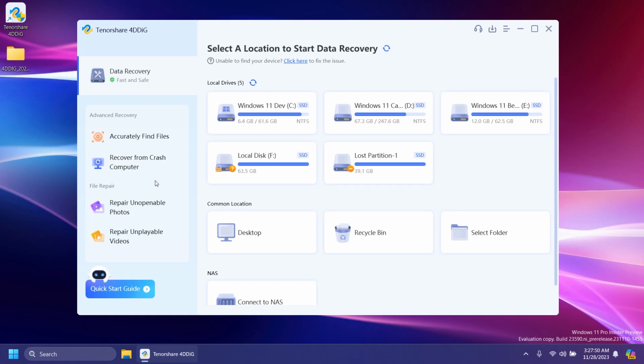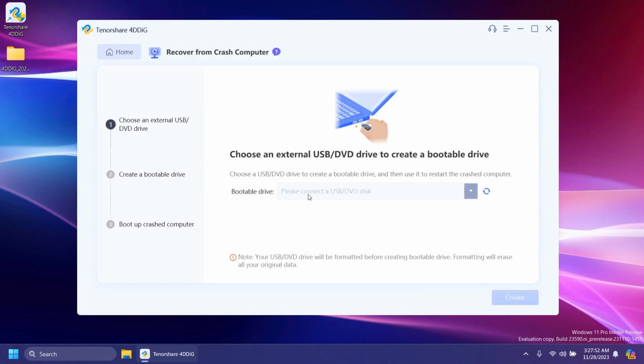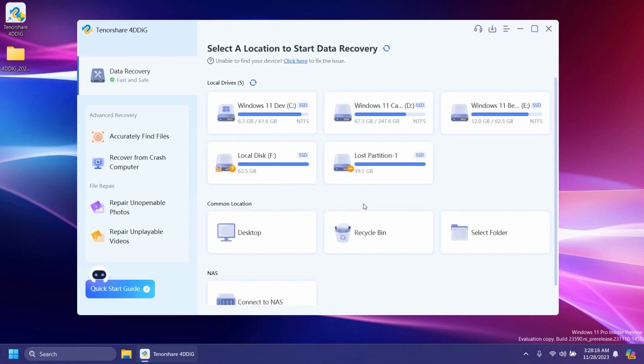Another function that I find really useful is the recover from a crashed PC. Basically, all of us have had, once in a while, a PC that simply couldn't boot up, or Windows was completely crashed and we wanted to recover our files. Well, you can use the software for this. You only need a USB drive and create a boot drive with a small tool, and then boot up from that USB drive to recover your files from that crashed computer. I think that is pretty nice.